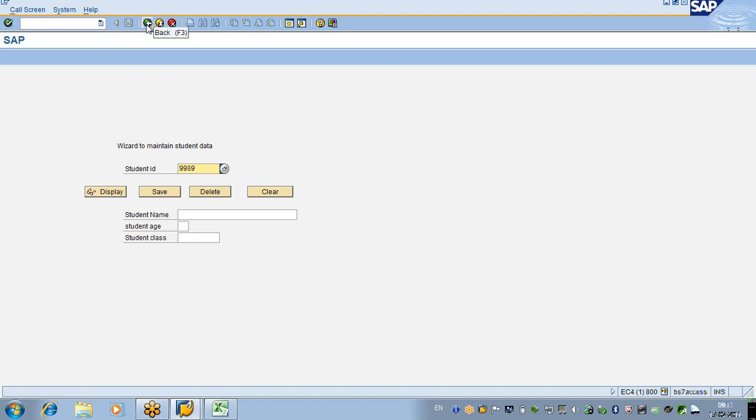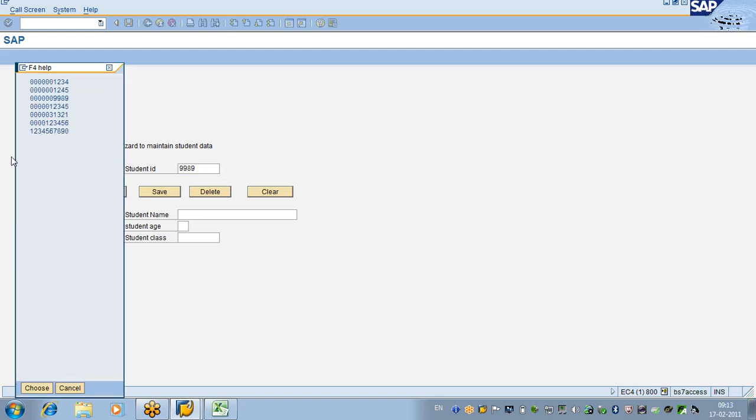Okay. And what about the process on help request event? How will you handle this? Whenever you press F1, a pop-up should come. Instead of pressing F4, if you press F1, a pop-up should come. In the pop-up, you will write something like this field is student ID. Student ID is coming from table. Some documentation you will write.